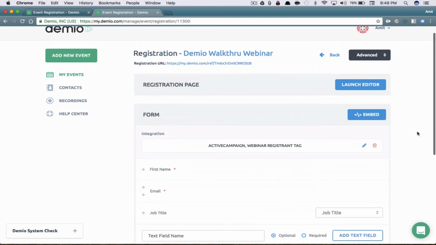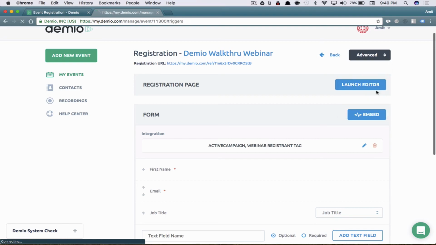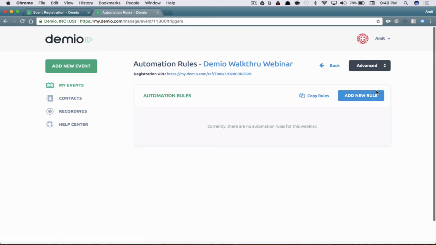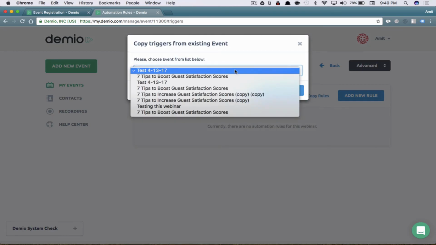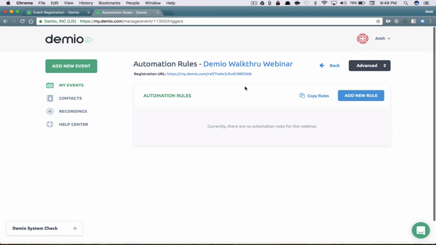Alright, so that was it for the registration part. Now let's go into the best part of Demio, which is the automation rules. This is where all the magic happens. Here, I can simply copy rules from one of my previous webinars, but let's build them from scratch just so you can see the power of using Demio.